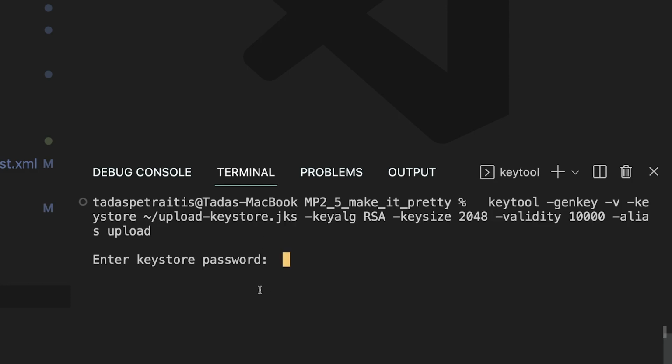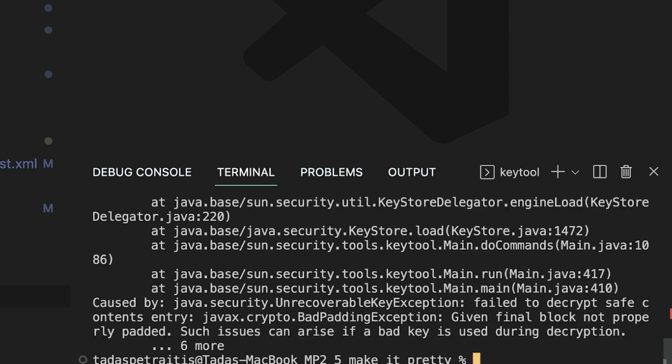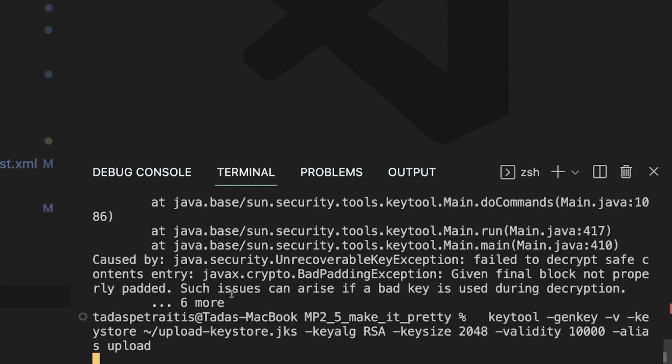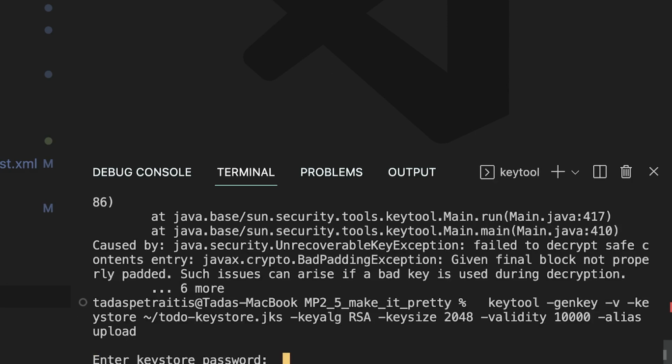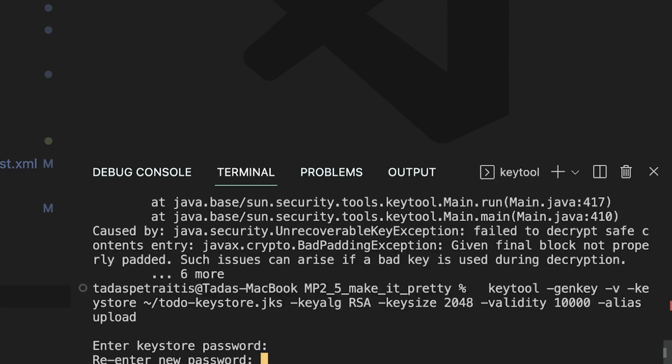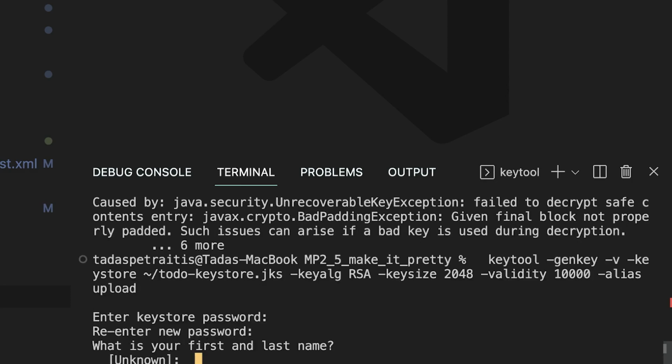It says to enter key store password. I'm going to set a random one. I'll do 123456. And it might be because I already have a key store, so let's change this to be something different. Instead of upload key store JKS, I'm going to do to-do key store. 123456, 123456. So this time it worked. Before, it was asking me to log into the old key store, which I don't even remember the password for, to be honest. But for this one, we're creating a new one.